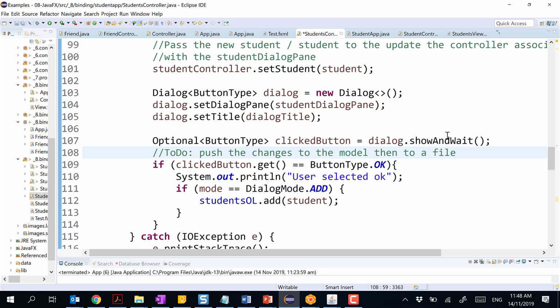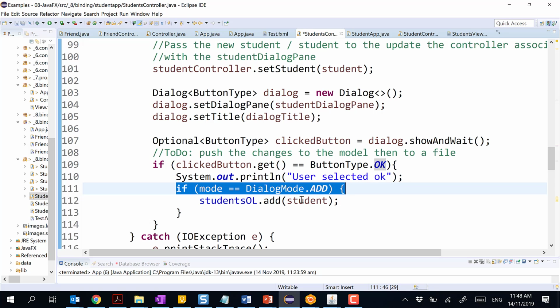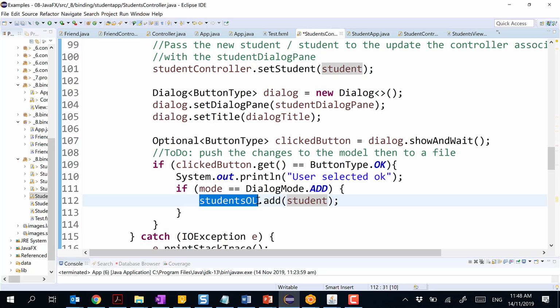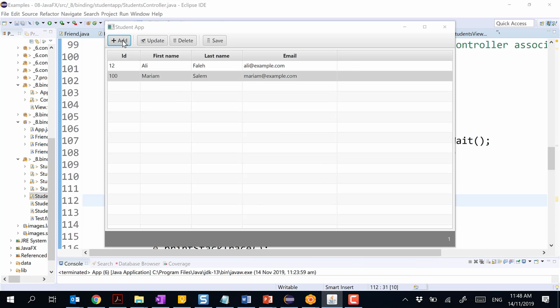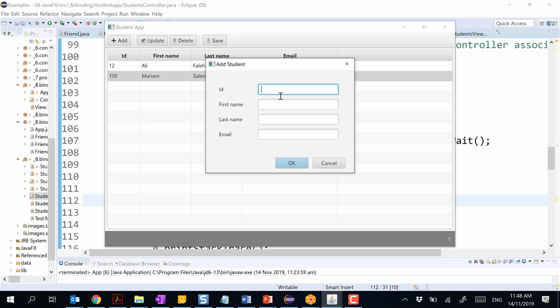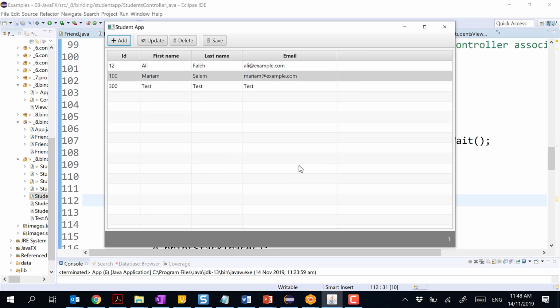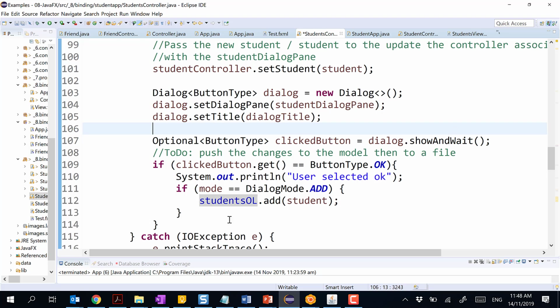So in here, what I'm doing, show and wait. If it is okay, and if I am opening this form in add mode, I'll take this new student and add it to the observable list. Remember observable list? Once I add the student, magically it will appear in the list. So if I go here and add a student, and say here, this is 300, test, and then okay, it shows up there. So that is the logic of doing it.